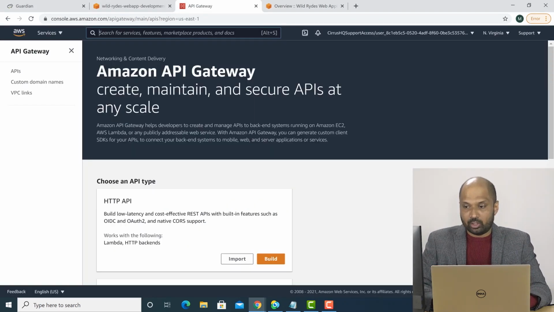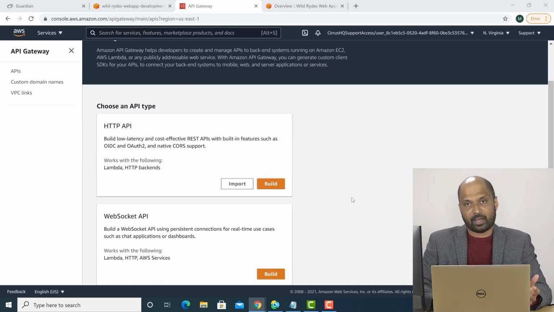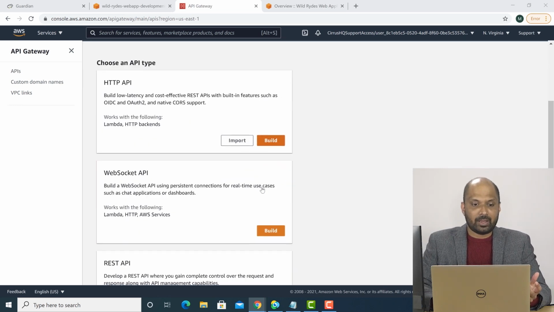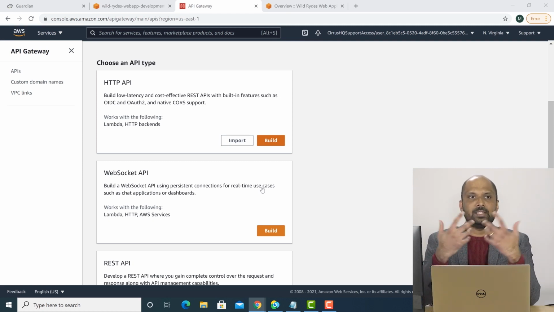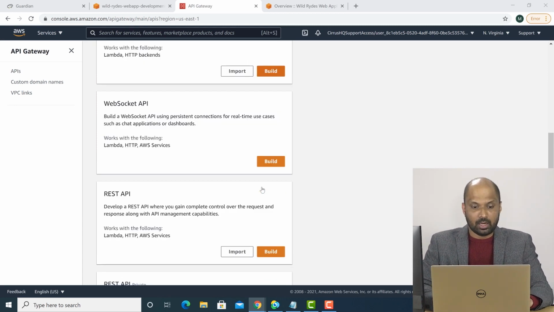So first of all, what we're going to do is create a REST API. There are a lot of different API gateways available. Some of them are the HTTP API, which is a very lightweight version of the REST API, where only a Lambda and an HTTP backend are supported. Then there is a WebSocket API gateway, which you use when you need a persistent connection to the backend. It's useful for things like chat backends and real-time dashboards.